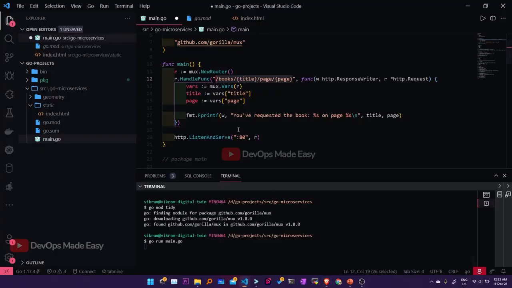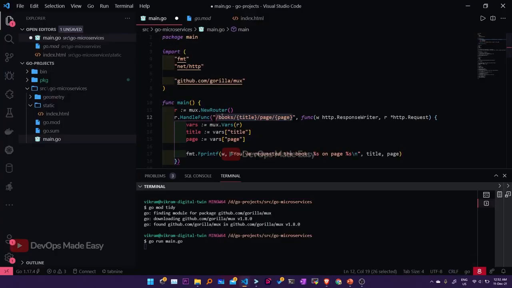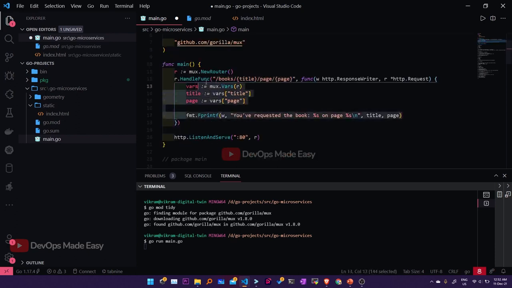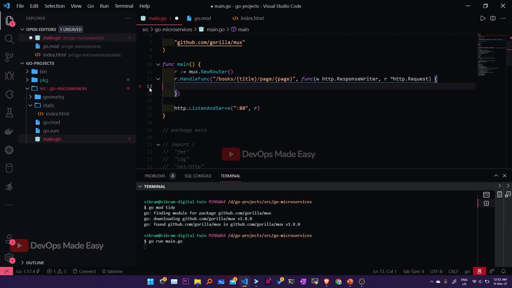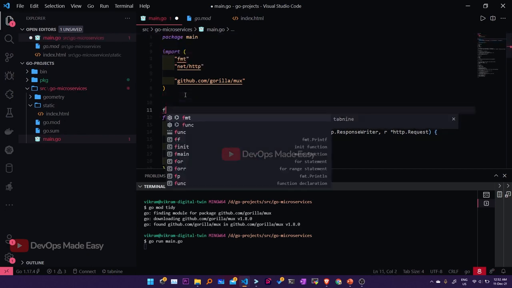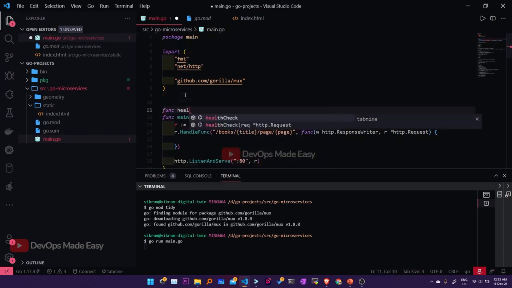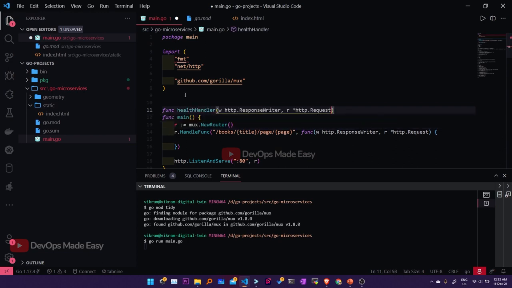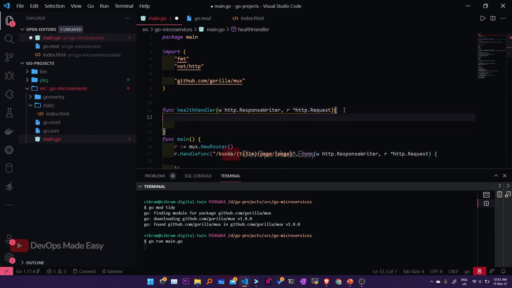Now we understood how to use Gorilla Mux to create our own handlers. So now I'm going to create various handlers. First I'll be creating a / handler and then a health handler. I'm going to remove all this, and then create a new function known as health handler, that is going to import the method signature from the net package, and here health.